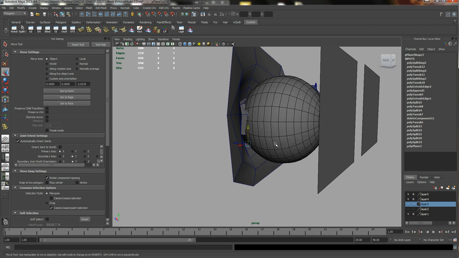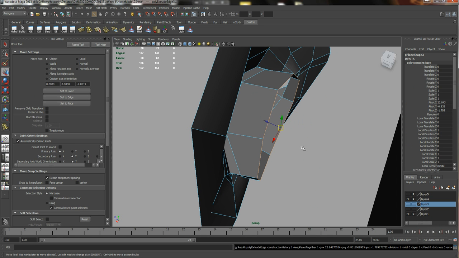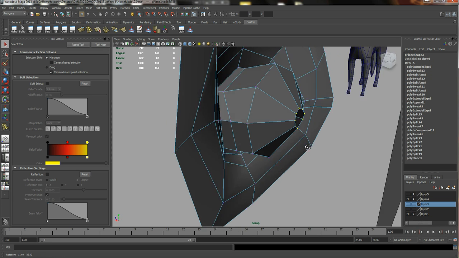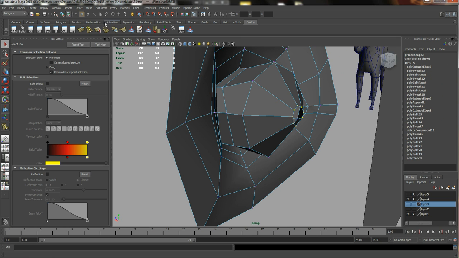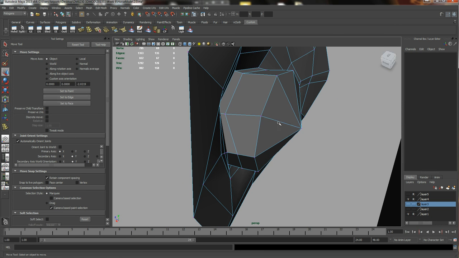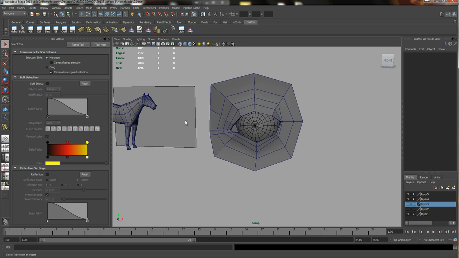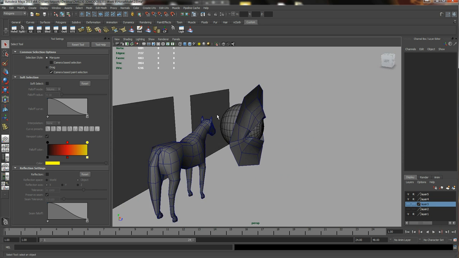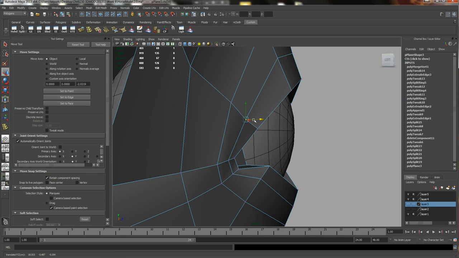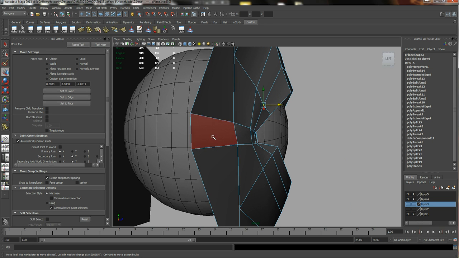Okay, so the next thing is this. Okay. Now, usually what most of us would do is to pull this inwards. Okay. And we would merge the vertices. So then we would have something like this, right? And of course, there's still some stuff that you can fix along the way. But more or less, we have our eye ready to go.